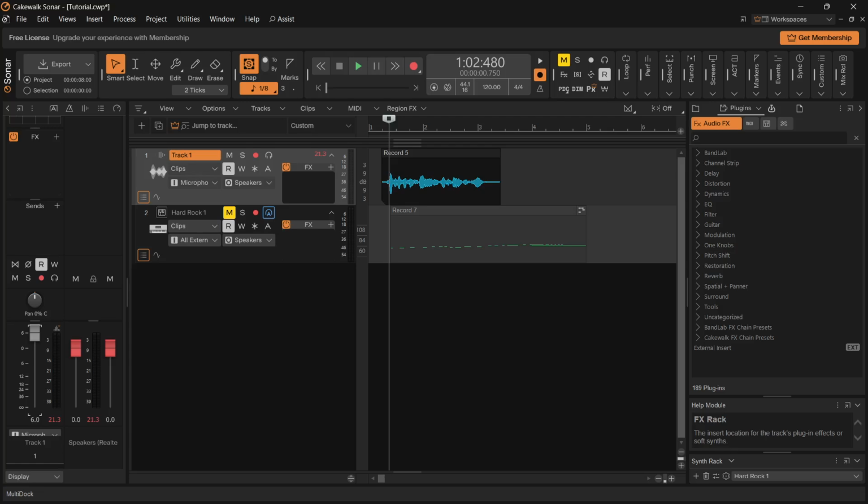In this video, I'm going to show you how to adjust track volume in Cakewalk. So there's a few ways to do this. I'm going to show you some of the most common ones.